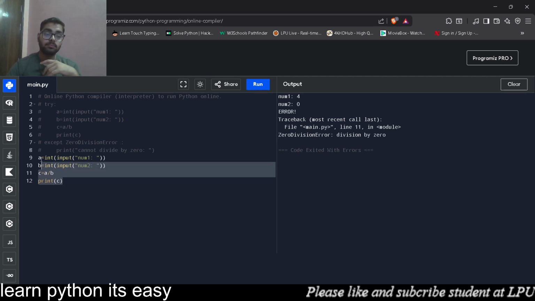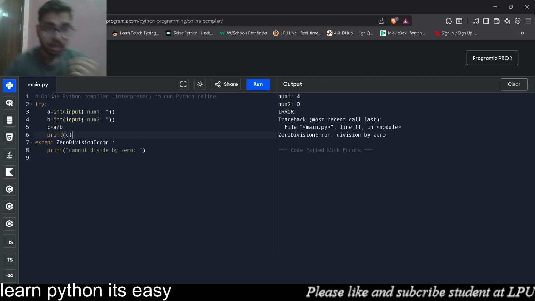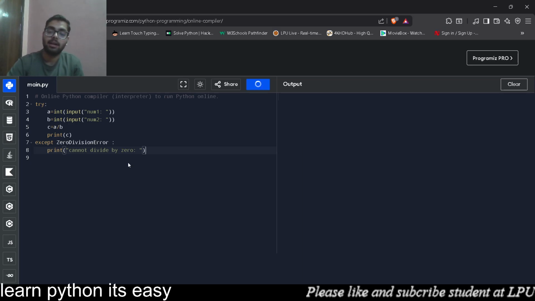Now I have written the same code here, but in this try block. What the try block says is: try, and if the code works, it works perfectly. But if this code gives you an error, and that error is written in the except block, you can manipulate the output of the system. That's why I have written cannot divide by 0. Here I got a whole zero division error, and this made my code crash. But now I have written an except block right here.